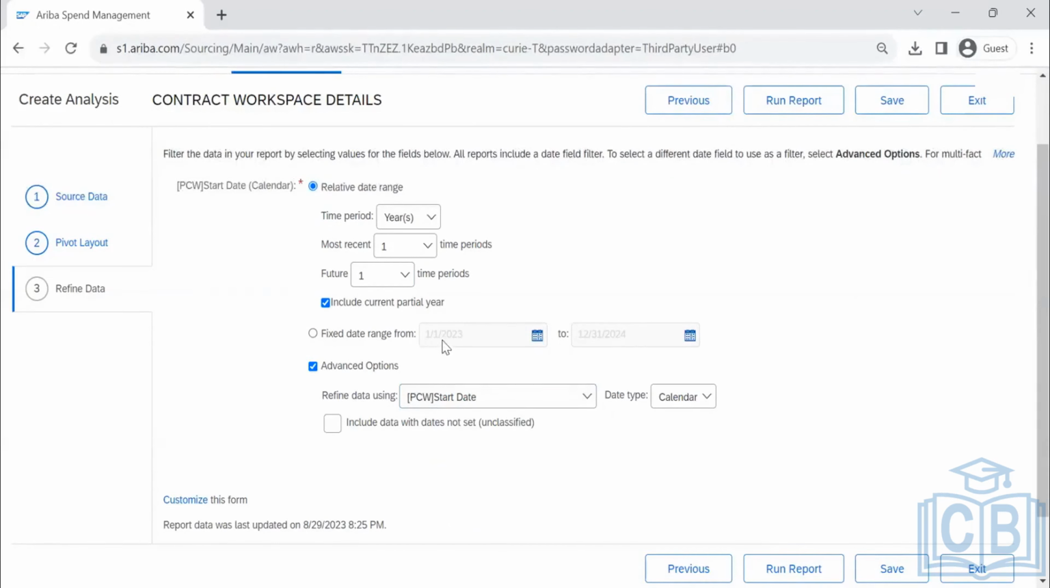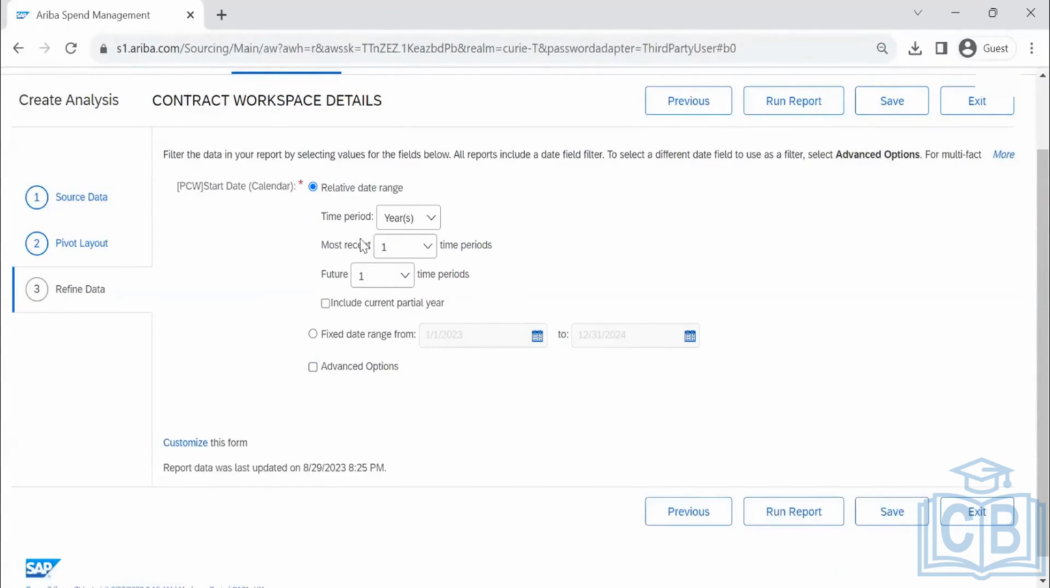So I'll be having a report from 1st January 2023 to 24 hours. Why is it coming? I'm including a partial year. If I'm removing that, it will give me only for this. This is not updated. Some reason it is not getting updated.